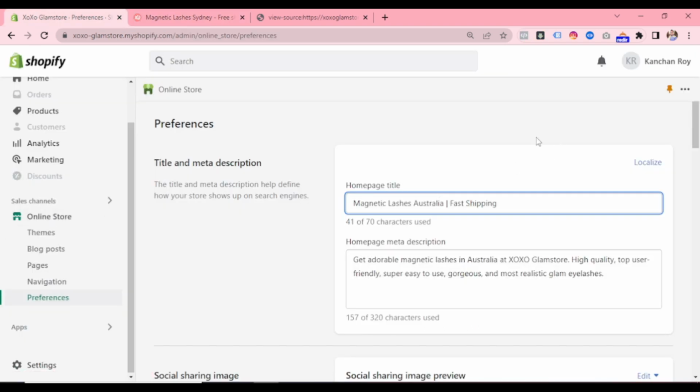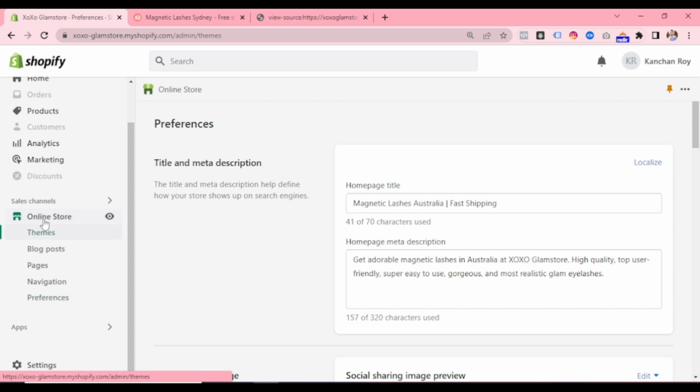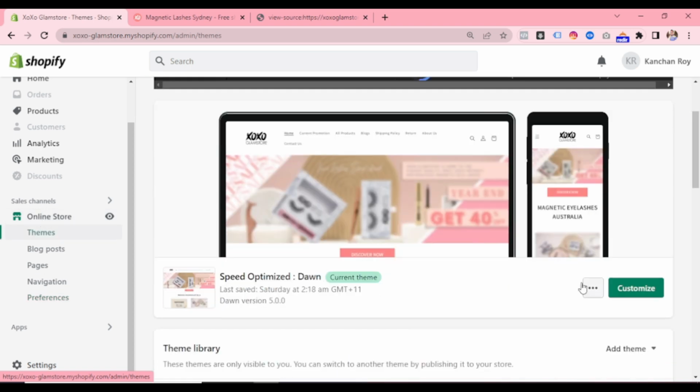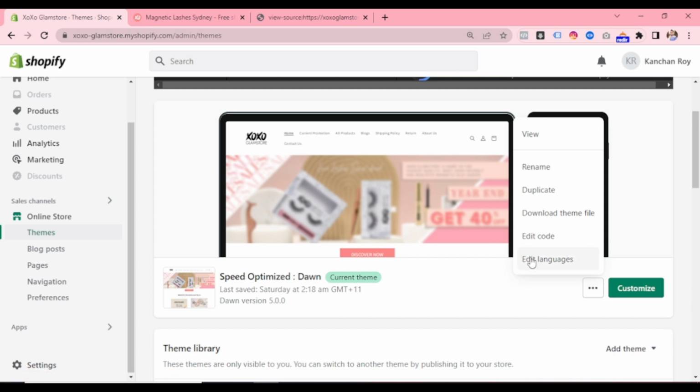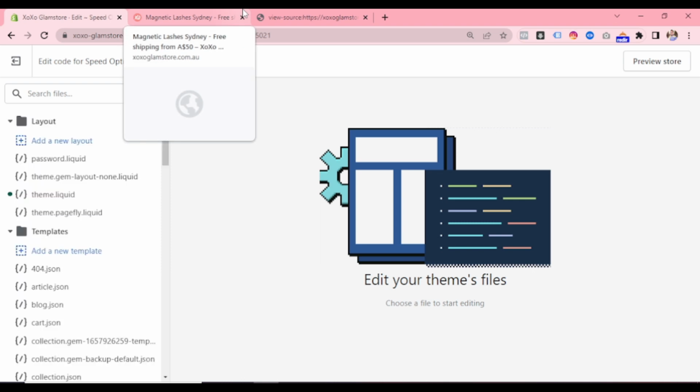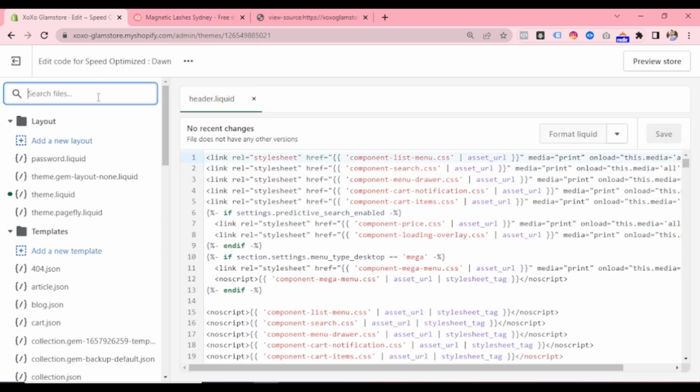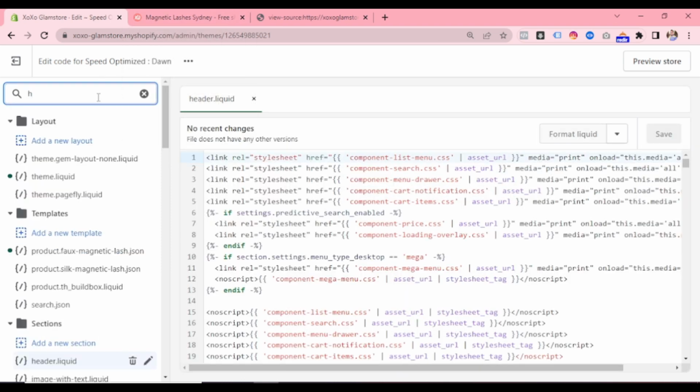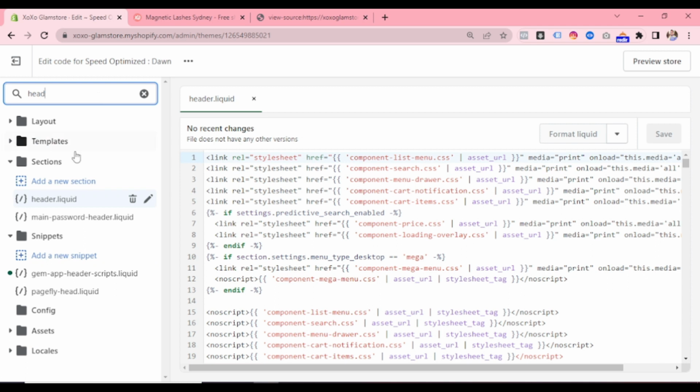I am already here, then Online Store, then Themes. It is the Dawn theme. Okay, so Edit code, then Header, this main header.liquid.